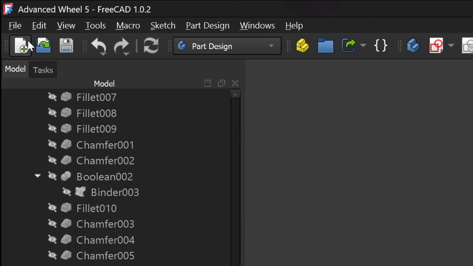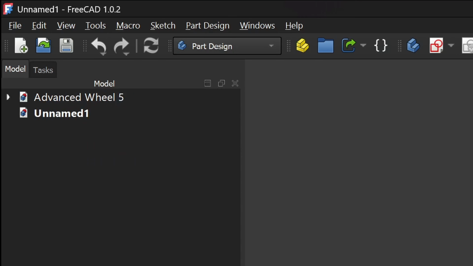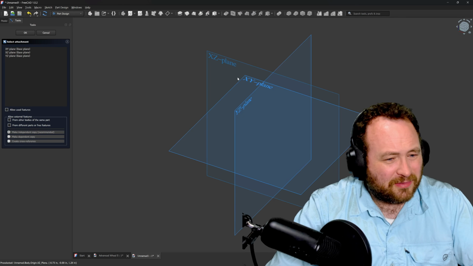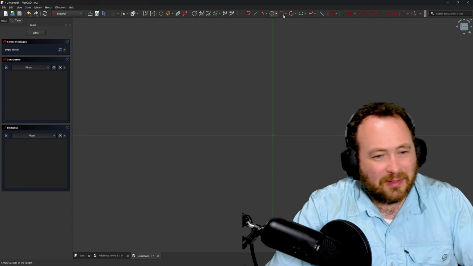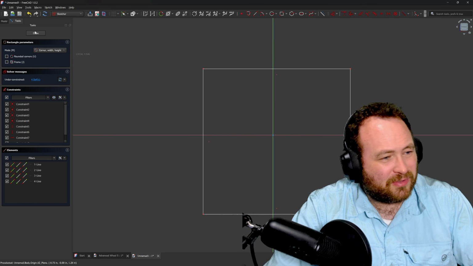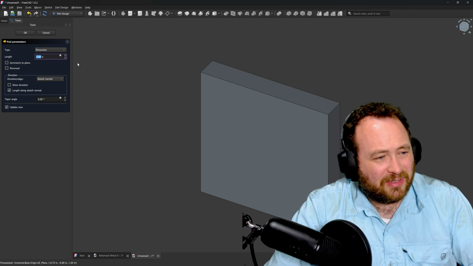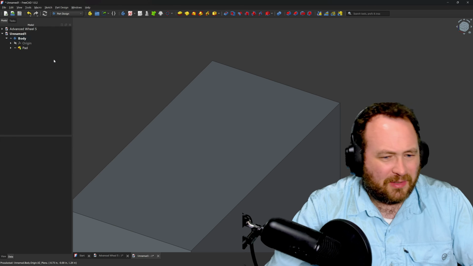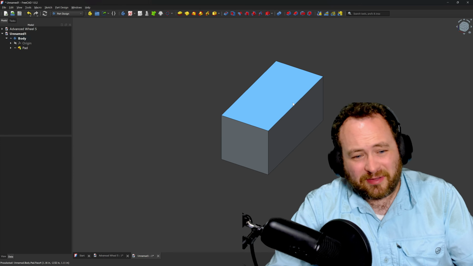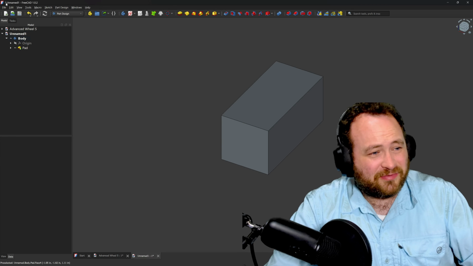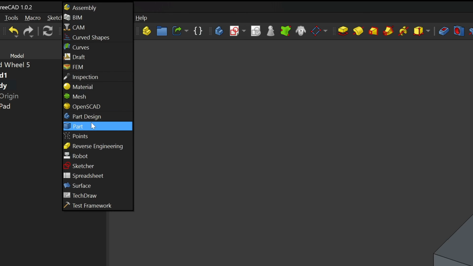So first, I'm going to open up a new part. And from my new part, I'll make a sketch, and I'll make a rectangle, and we're going to just extrude that using part design really quick. Okay, now that I have an extruded part, let's say that I need to make a body using the older part workbench. Well, part is useful still because curves and curve shapes and surface and all of these things are still kind of built to interface with part.